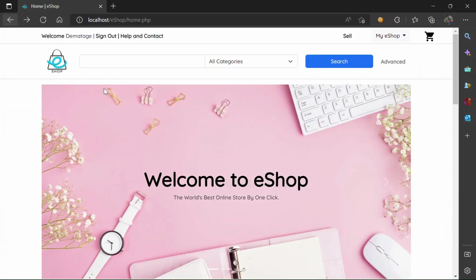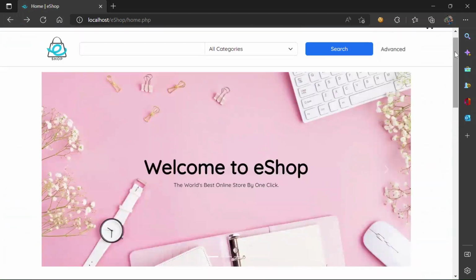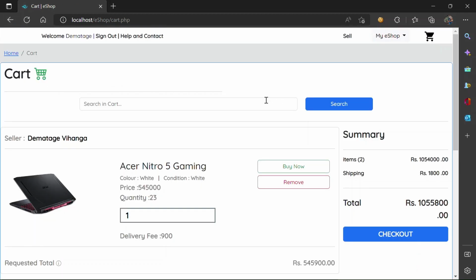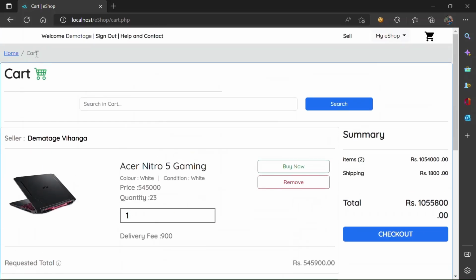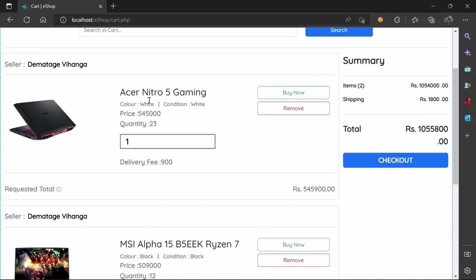Before that, I'm going to talk about the design of the cart page. As you can see, as usual, I have used the header part here and the footer part. Then I have added the breadcrumb here. Then I have used this icon and this word. Here I have used a search option in this cart page.